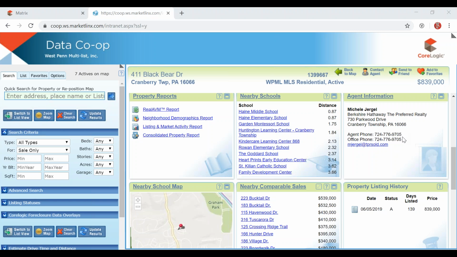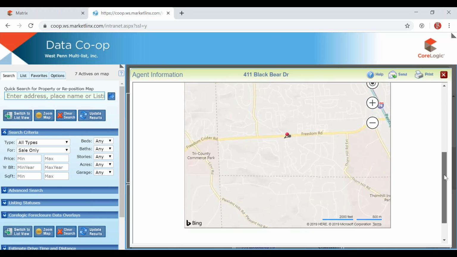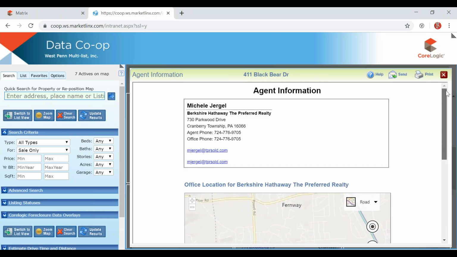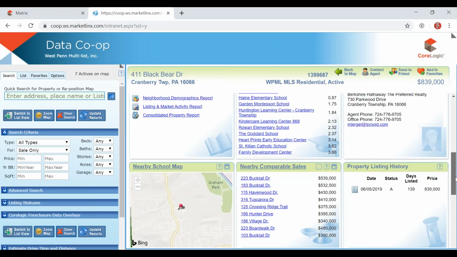This particular property, Michelle from Berkshire Hathaway is the listing agent for the property. If you want to know some more information about Michelle and contact information, it's all here. And if you want to run by the office, it's also right there. So again, we've got some information about the listing agent.